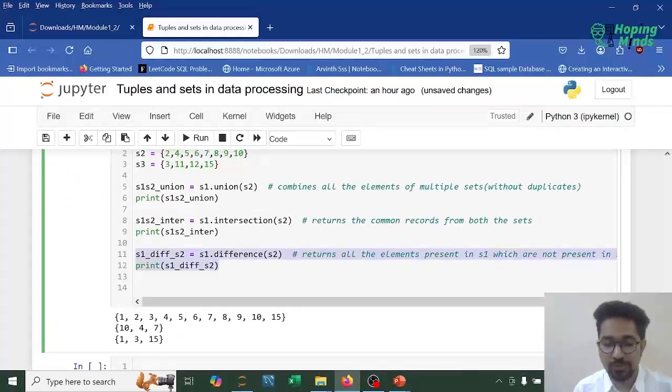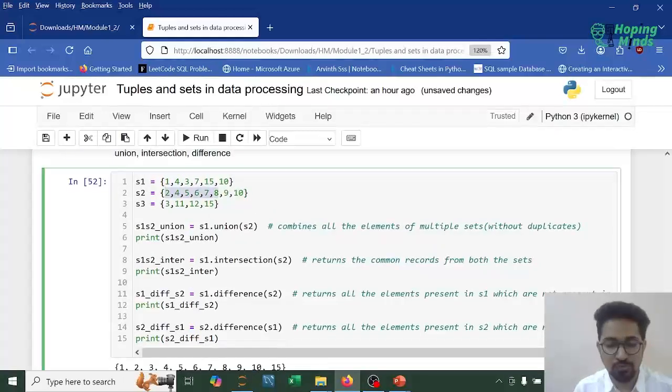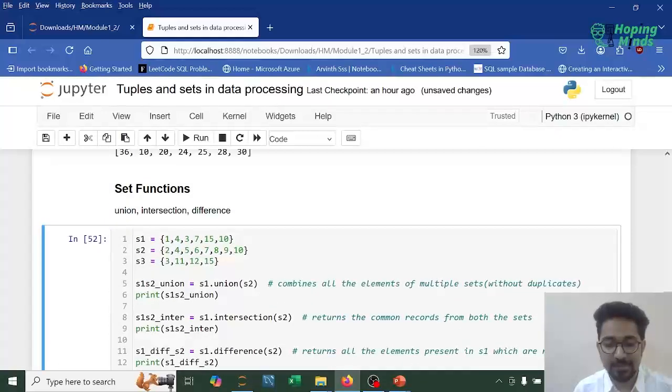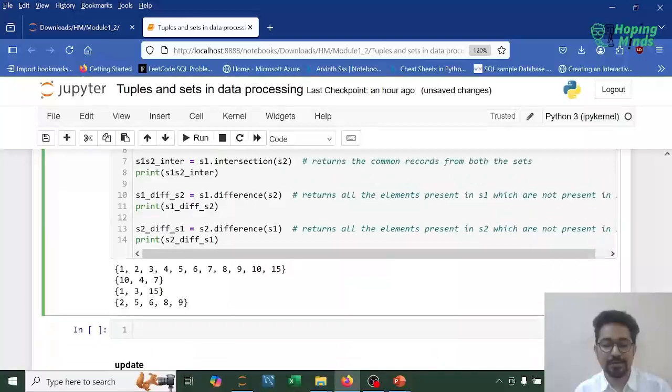Likewise, if I perform the reverse operation, S2 dot difference S1, what would be the output? Returns all the elements present in S2 which are not present in S1. All right, so this is S2 dot difference S1. So observe this. So we have 2, 5, 6, 8, 9. These are the elements which are present in S2, not present in S1. So guys, this is how we can utilize, let's say, union, intersection and even difference.